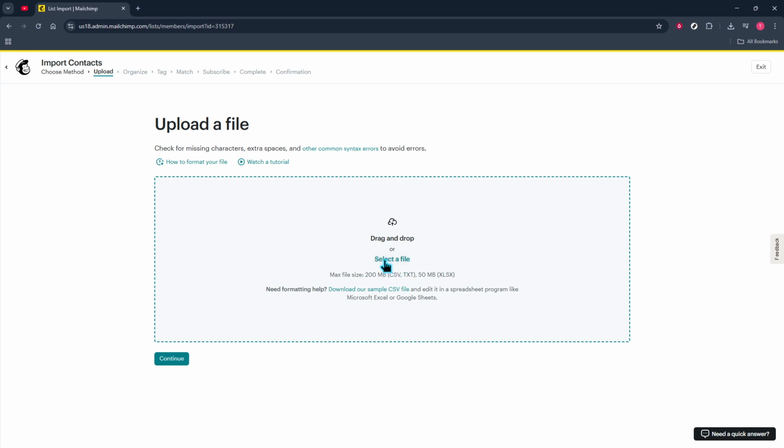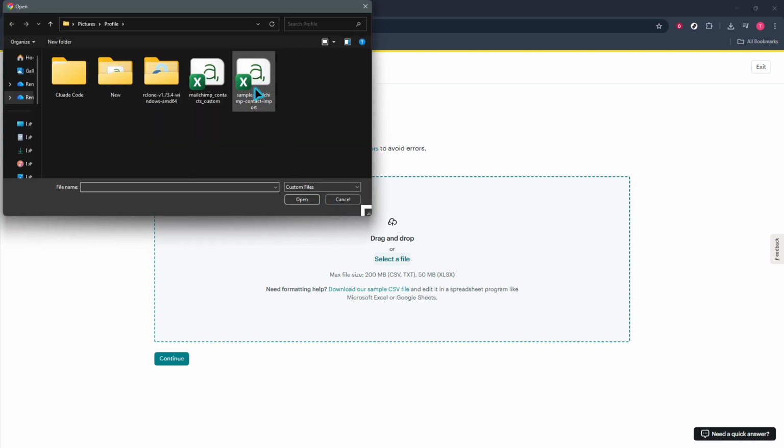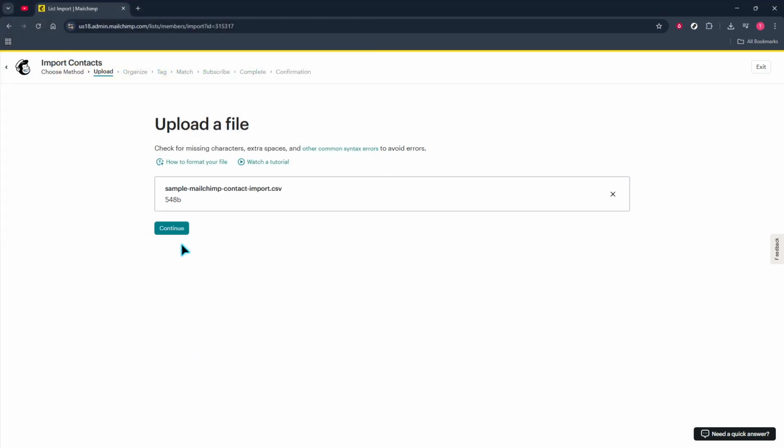Now select your CSV and continue. You'll land on the Organize Your Contacts page. If you manage multiple audiences, confirm you're importing into the correct one. Decide how Mailchimp should treat existing contacts. Typically, you'll want to update existing records so any new data in your CSV refreshes what's already there. When that looks right, continue.